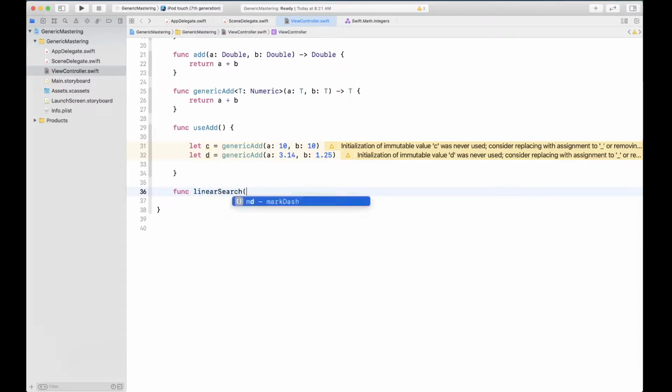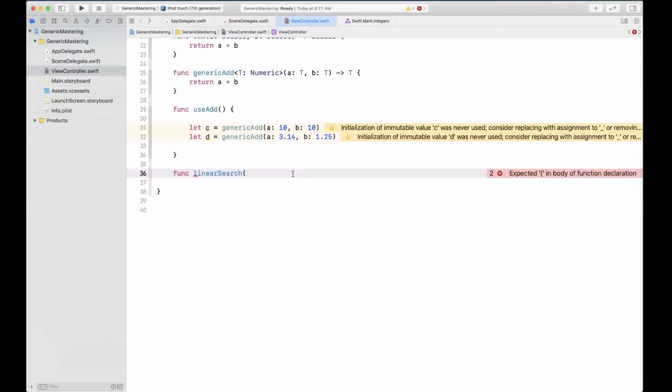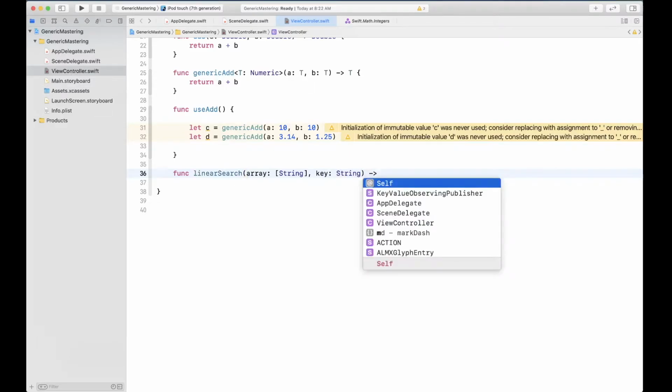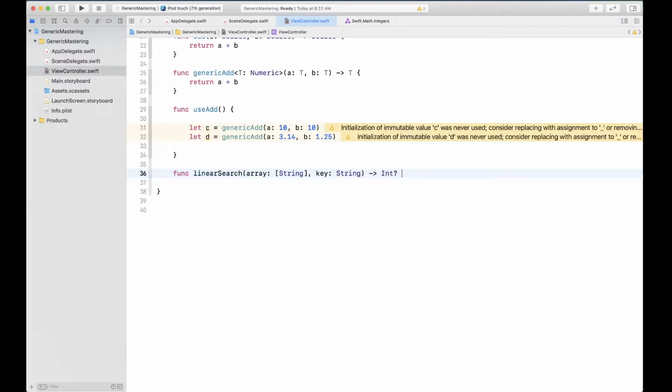Okay, so when you create a linear search, once again, my recommendation is to always start with an example, a working typed example, and then convert it to generic. So let's say you want to take an array of type String, it takes a key of type String and returns the index.